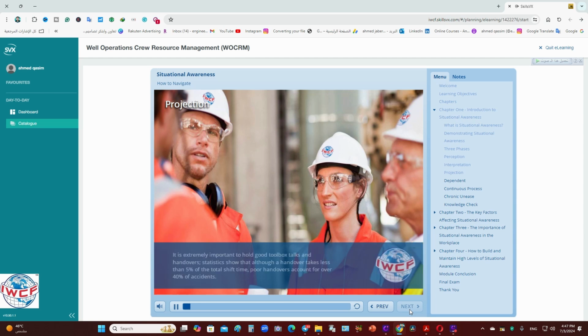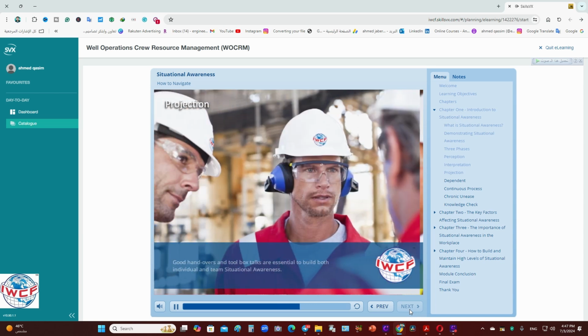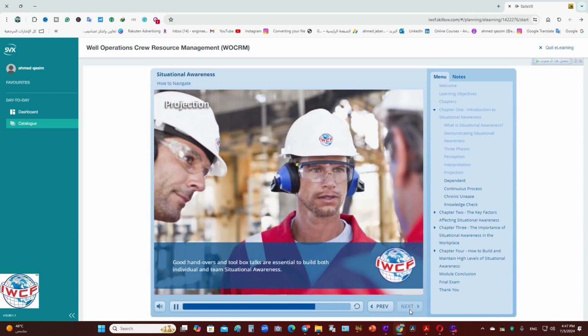It is extremely important to hold good toolbox talks and handovers. Statistics show that although a handover takes less than 5% of the total shift time, poor handovers account for over 40% of accidents. Good handovers and toolbox talks are essential to build both individual and team situational awareness.